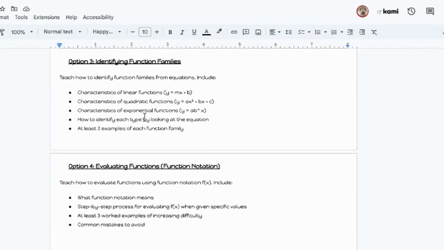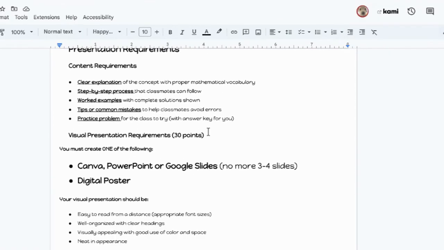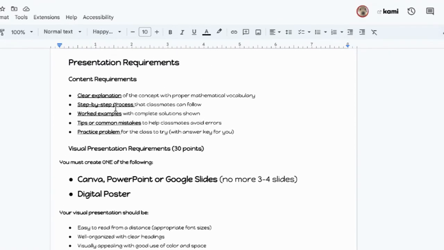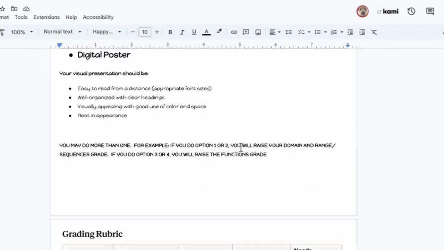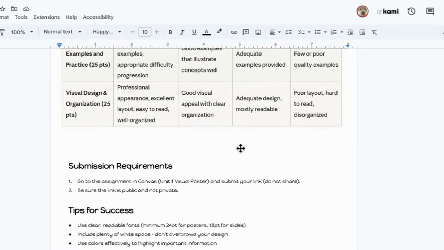You may do one between option 3 and 4, which goes towards the assessment on functions. Either one you do is fine, but only pick one. If you really want to combine it all, I guess you can, but that's not necessary. Here are all the explanations about what I need from you and what it needs to look like. You can see a rubric of how I'm going to grade it and how to submit it.